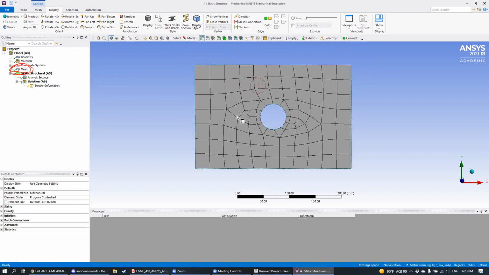Right now this mesh is fairly coarse, and so these elements here are pretty big. Usually when you have elements that are pretty large like this, you can expect the results are going to be a little bit inaccurate. So we want to make these elements a lot smaller than they are. One way that we can do that is adjust the size of the elements. There are a few different ways that you can adjust the size.